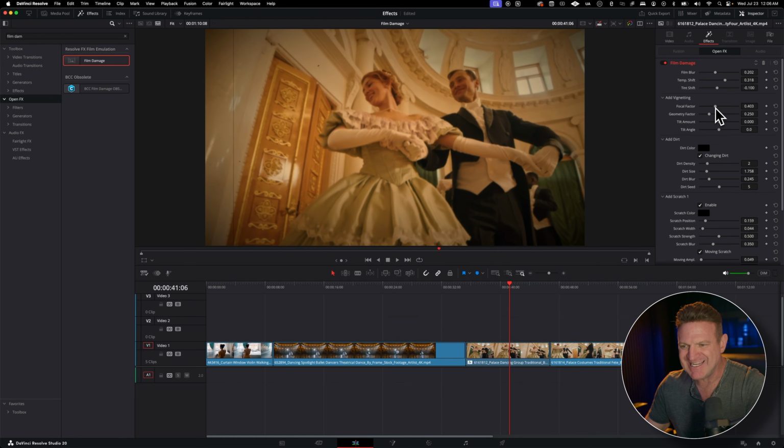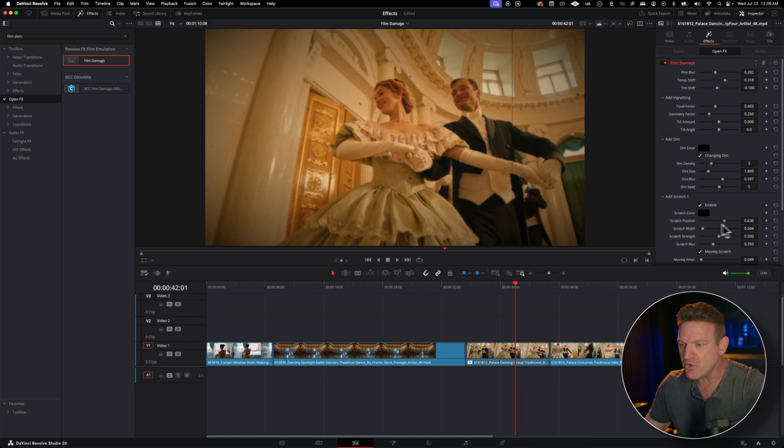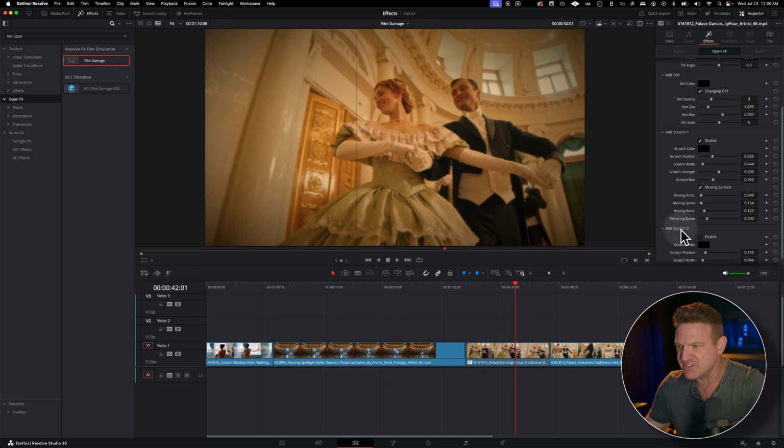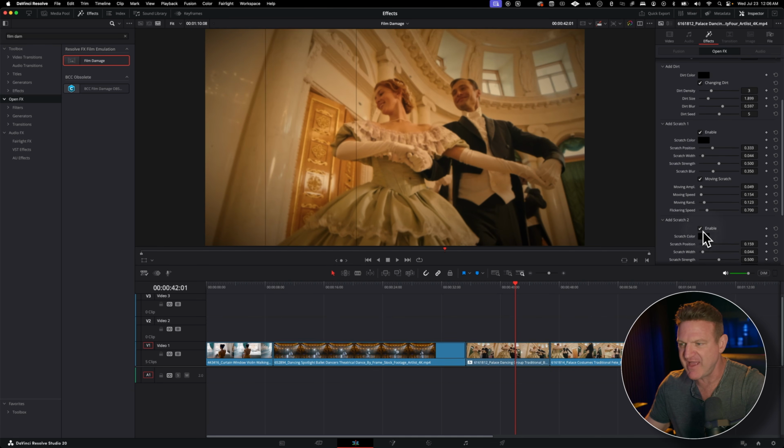You can adjust the dirt density, size, and blur. And then you can even adjust the width and position of your scratch. And if you want more scratches, you can just enable them and adjust the settings to taste. And that's it. Well, that's all 10, but I'm just getting started.